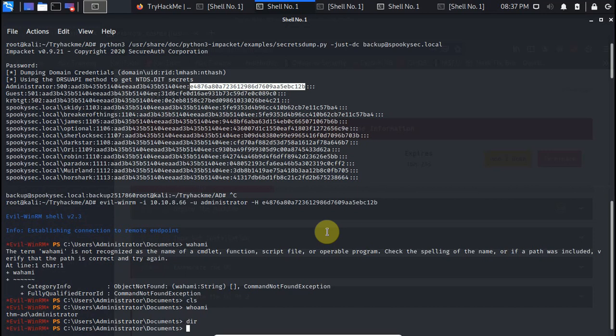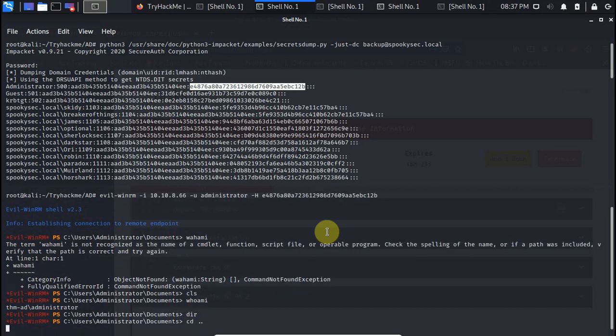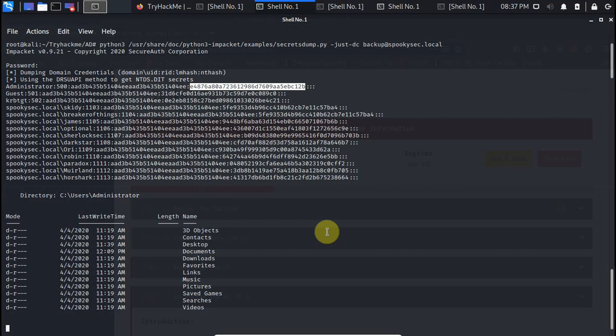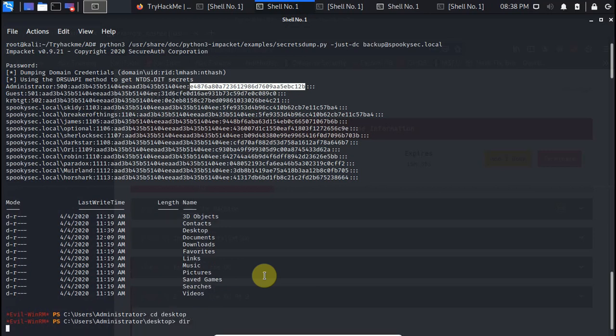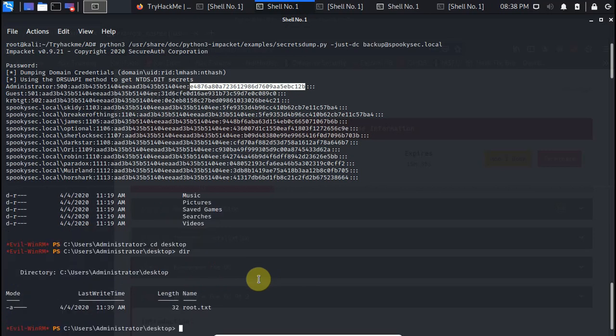So as you see now, we are administrator in the box, and we use dir to list the files, all the content that's in this directory, because this directory is empty. We go back and hit dir again. Okay, and you see here, to get the administrator hash or the root flag, just go to the desktop. Change to the desktop, then dir again. So as you see, this is root.txt.